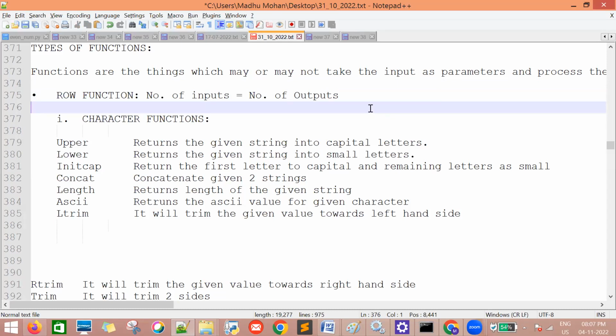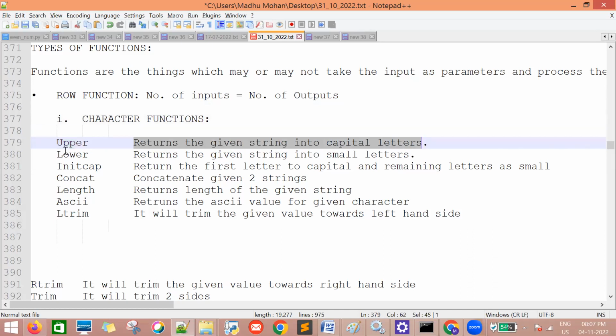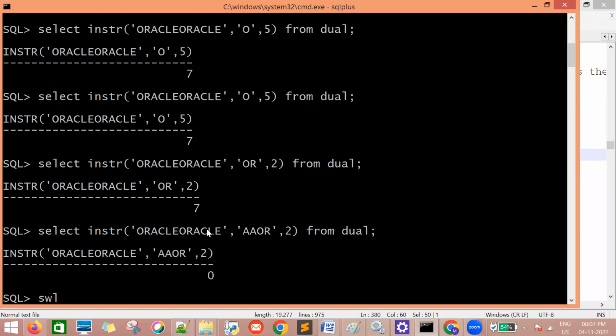So first we'll talk about the character functions. The character function UPPER: you people know UPPER means all the characters will come into capital letters. It will return the given string in capital letters. LOWER will give it in lowercase. INITCAP, how will it work? Any idea? Only the first letter should be capital, and the remaining will be small.